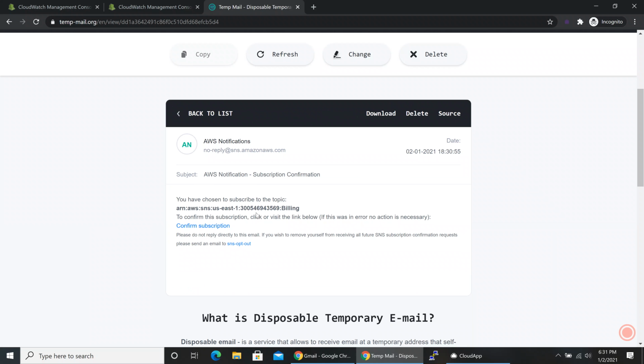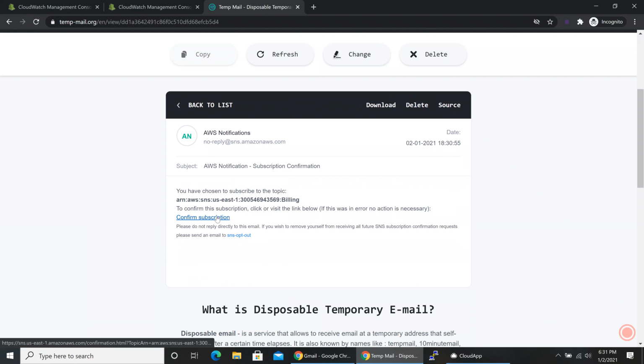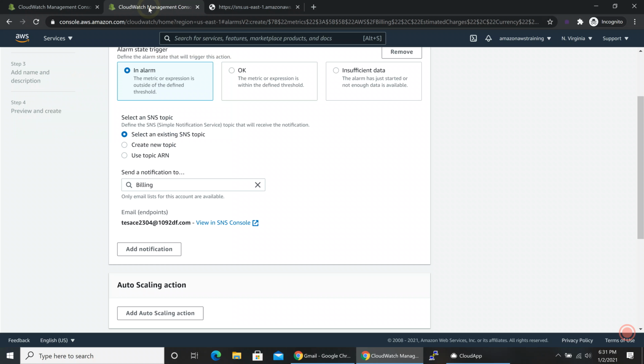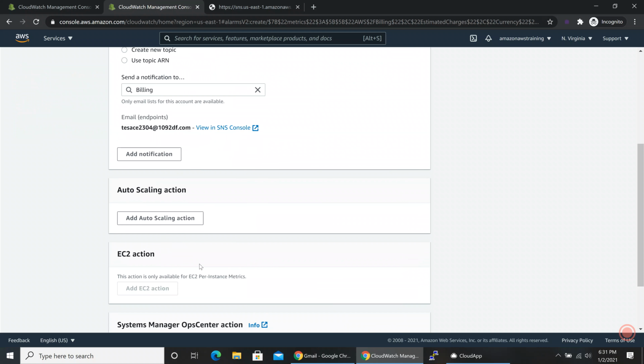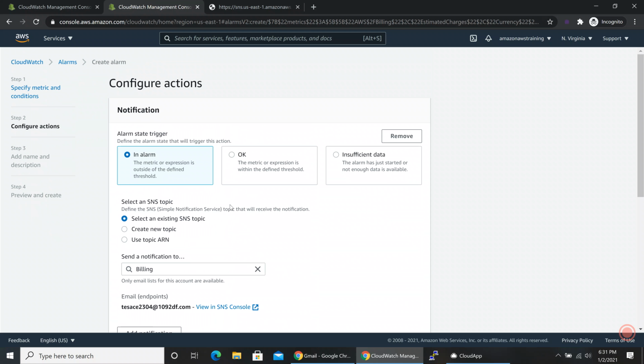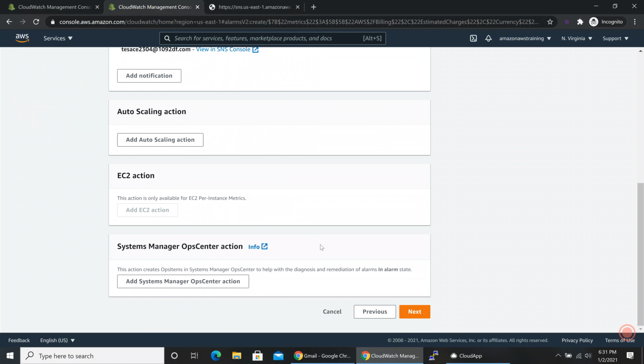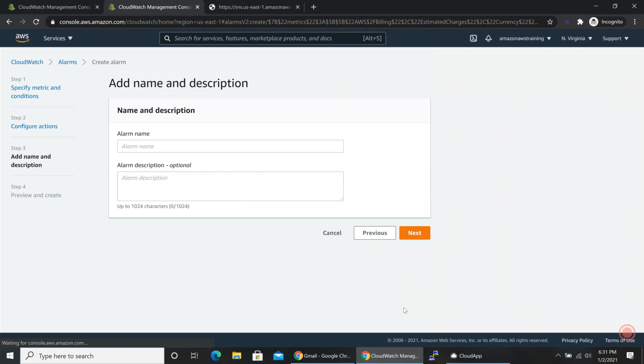This way it's going to help me confirm the subscription. And as you see here, you are subscribed to this specific topic, billing, and your subscription ID, just to confirm that this specific service can send notifications to that respective email ID. So with that said, I'm going to click on next here, and then I'm going to click on billing alarm.